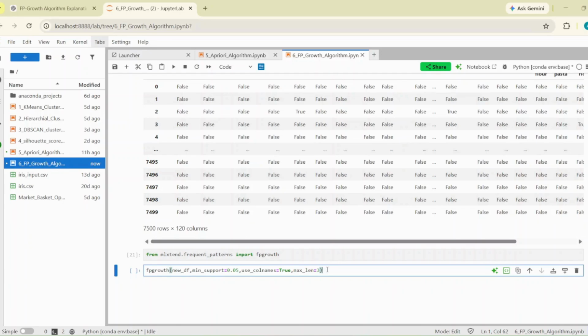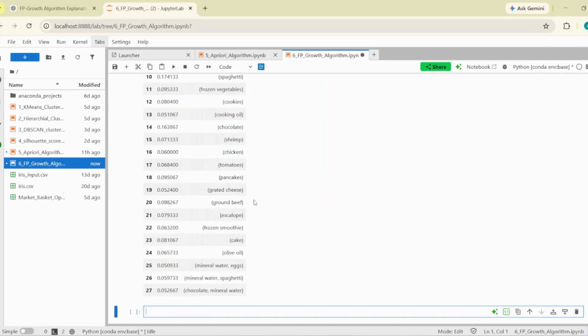But if 4 items are purchased together, it will not show me because I have put a condition of max length equal to 3. So it will show me one, two, three. One product purchased, it will show me. Two products purchased together, it will show me. Three products purchased, it will show me. But 4 products purchased together, it will not show me. You can customize your values. You can take 4, 5, 6, whatever value you want. I'm taking 3 now.